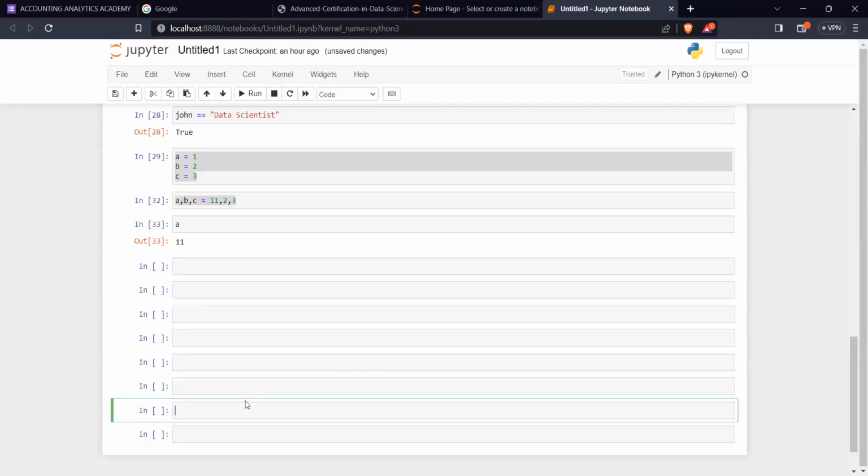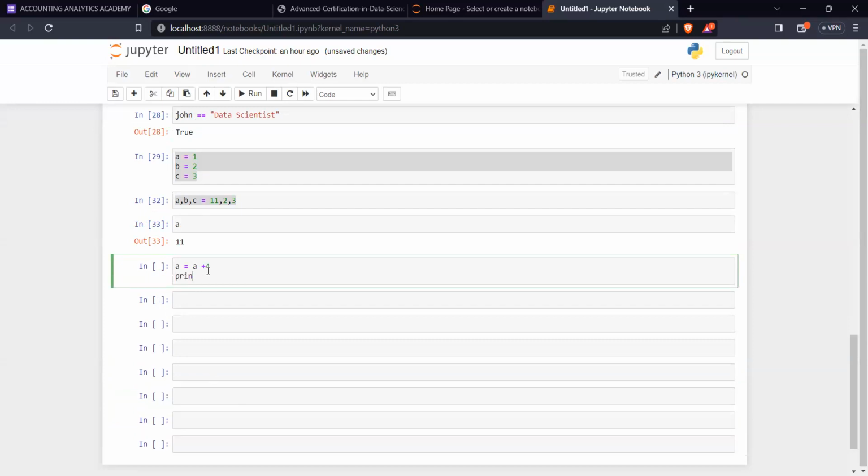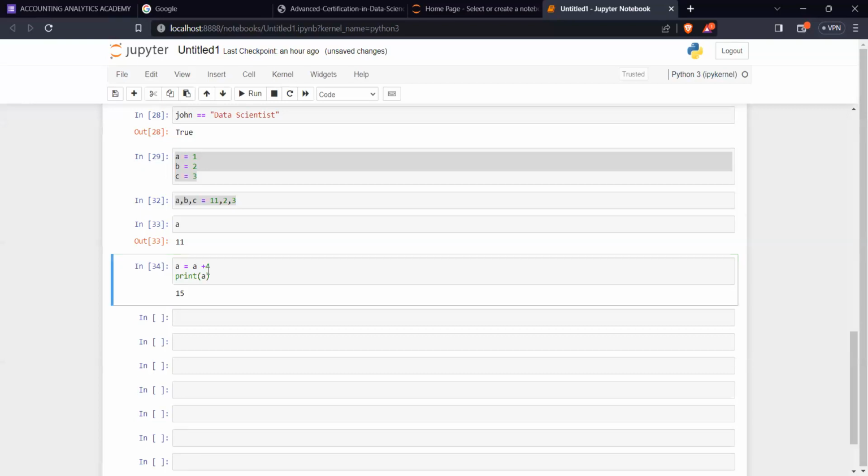Now, sometimes, if we have A as 11 now, right? If I say A is equal to A plus 4, what is A now? Print A. What does print A mean? View A. Show me what's inside A. So what will A be now? 15. A should be 15, is it not?